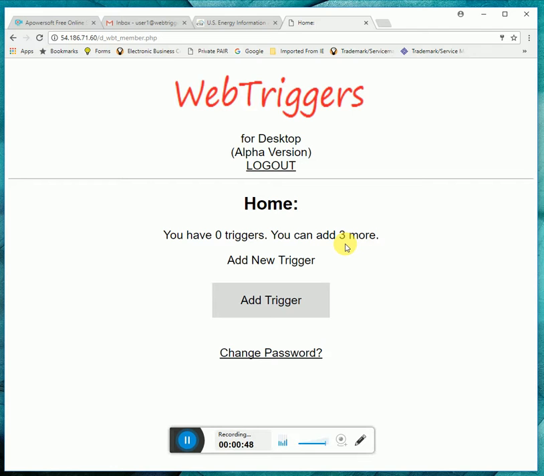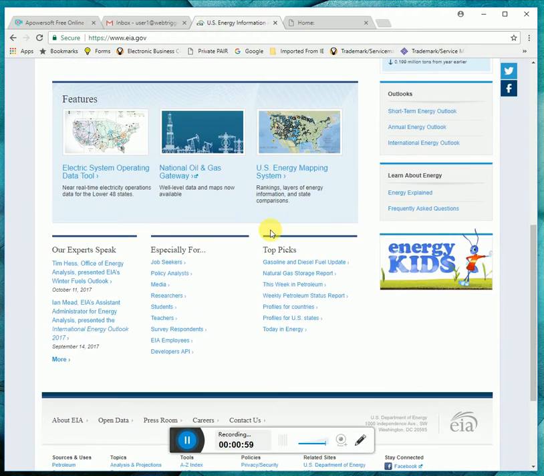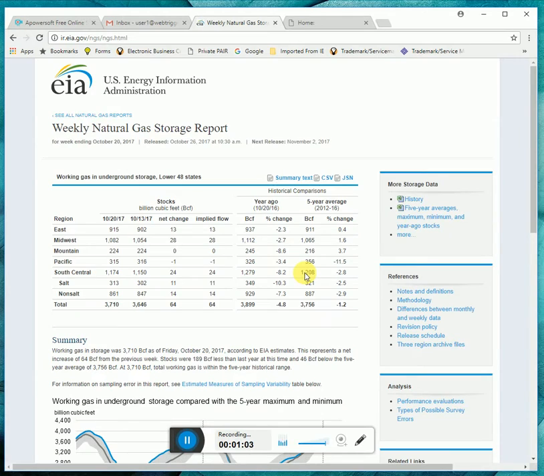The page we're going to trigger today is a government website. It's the U.S. Energy Information Administration website, and we know that this website provides a natural gas storage report every week. This report usually comes out about 10:30. We may not know when it comes out, or we may just want to be notified when it comes out.